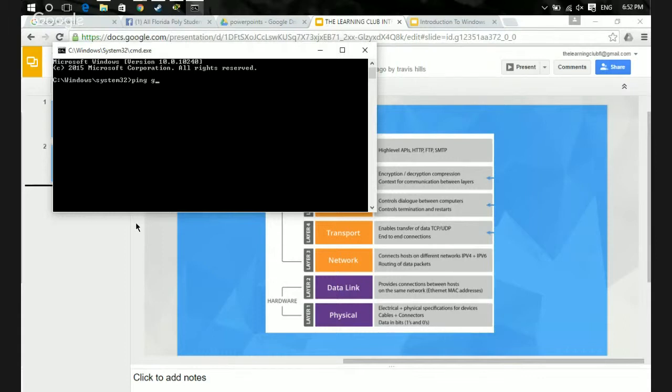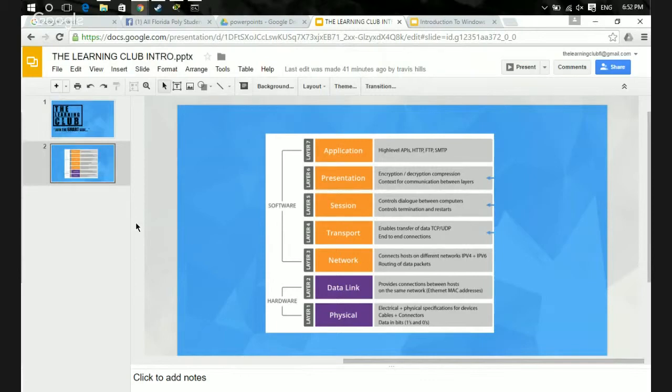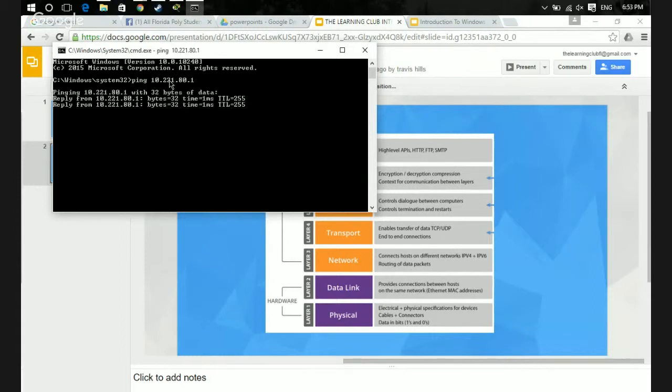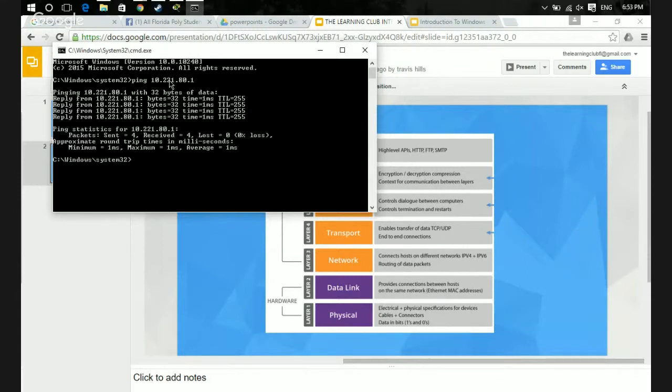So I'm going to type in 10.221.80.1. I have no clue what this is. That's the fun about it. Okay. So you see here? That's the router of the school. Oh, there you go. So this is actually the default gateway that all the computers use. Router, default gateway, same. For all intents and purposes right now, same.